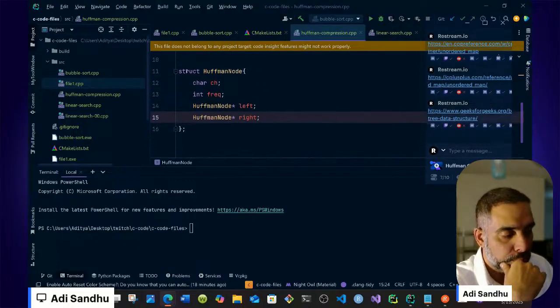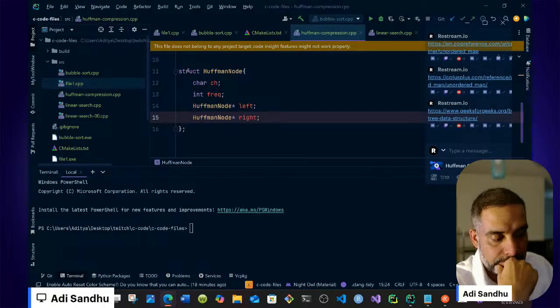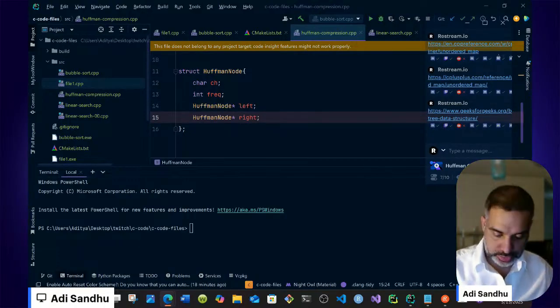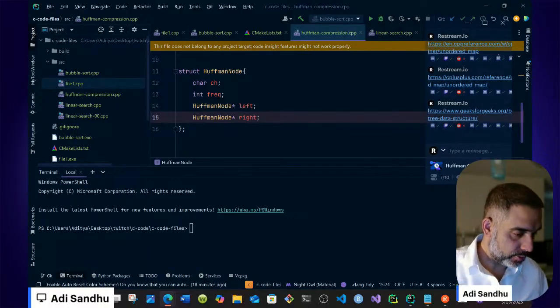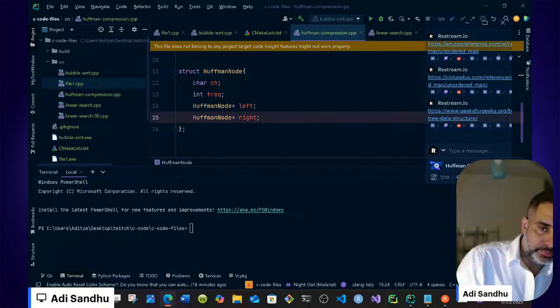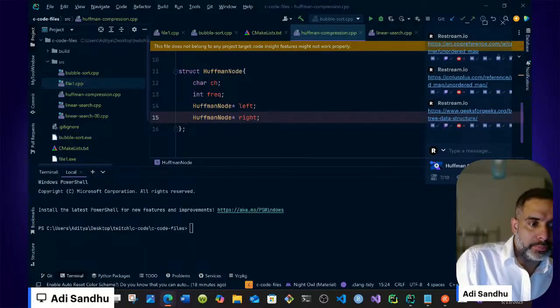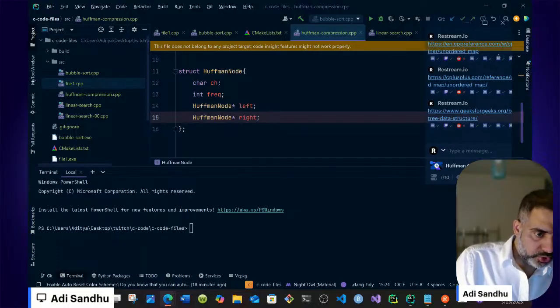The struct keyword in C++, from what I found on Stack Overflow, here's the link. It's going to help us build this binary tree out, basically, right? So what you do is you pass in the characters and the frequency into it.